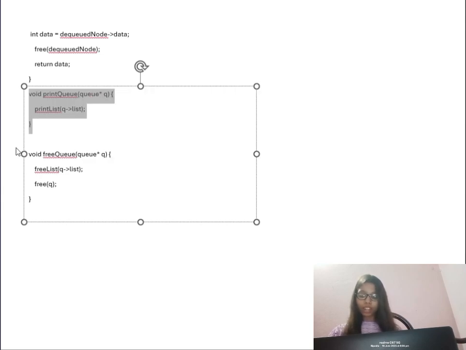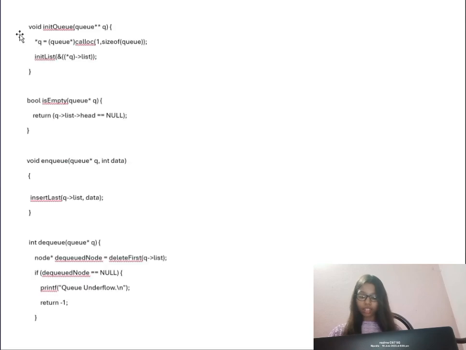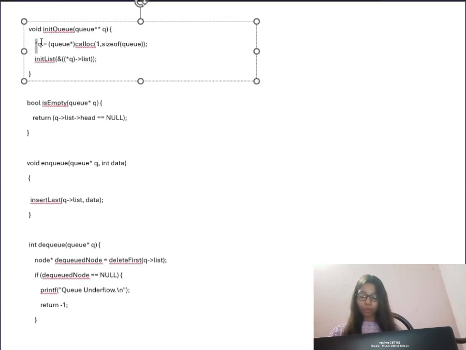It calls print list to display all elements. Then we have free queue, void free queue. Void free queue is a function that calls free list to delete all nodes. It then frees the queue structure. We have also used star queue at init queue, which declares the queue pointer.